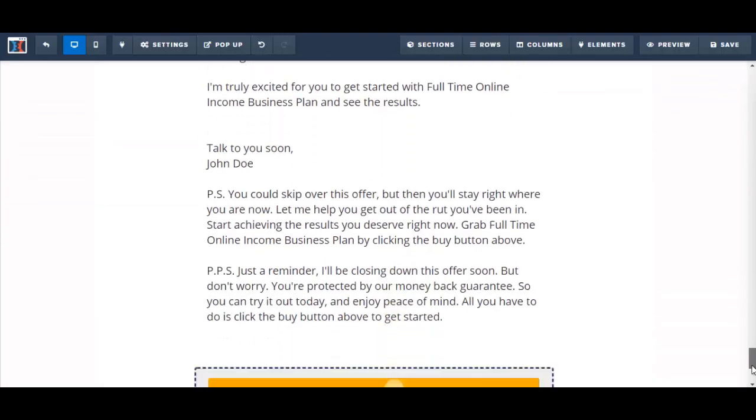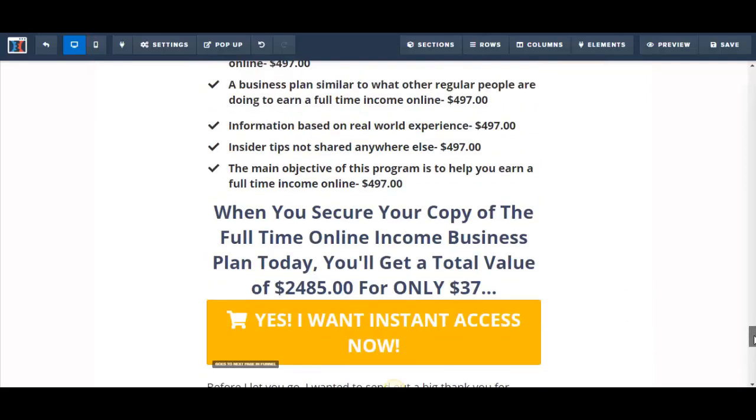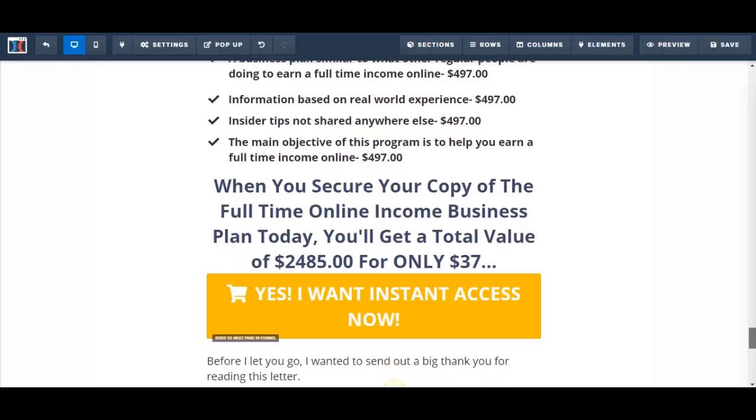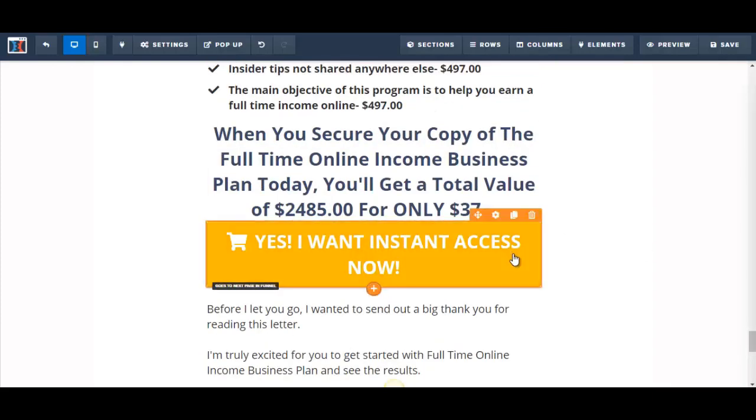Okay, and the last thing I have to do here is the buy now buttons, which I want to talk about in this video. I'm going to be using the buttons that came with this template just for this demonstration. Of course, if you want to use your own buy now buttons, you could do that. So let's just take a look at this one.